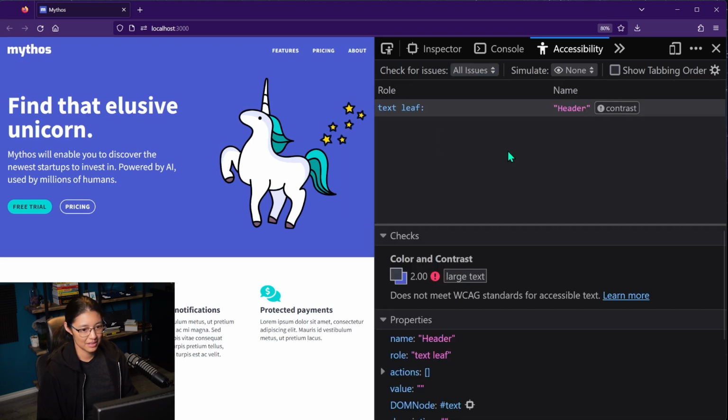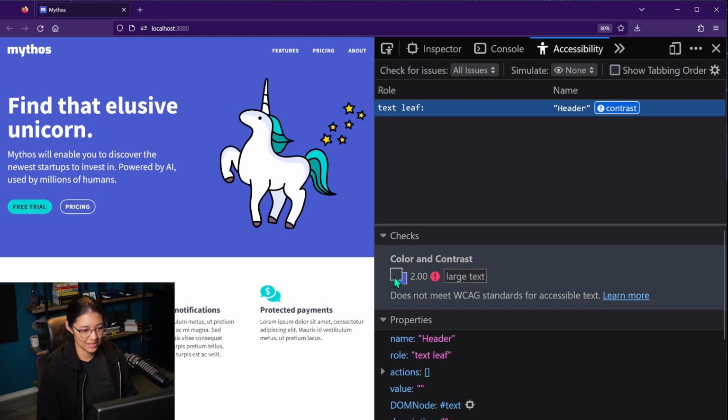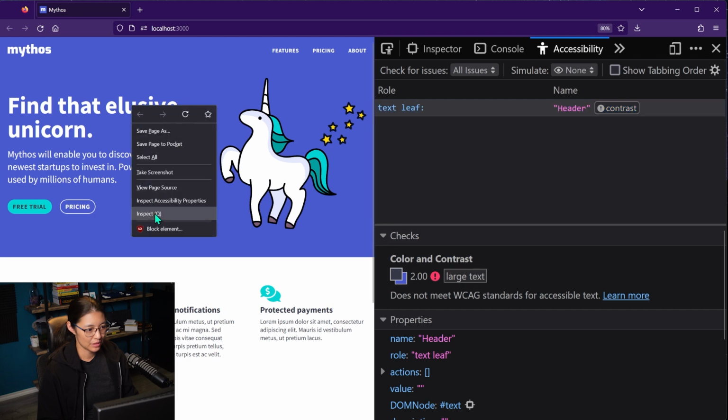And this tells us that we have one element that has an issue, and it has an issue with contrast. So you can see the element in question is there and that has this contrast label, like a warning label. And then on the bottom under the checks panel, it tells us that the text contrast is only 2.00, which is too low.